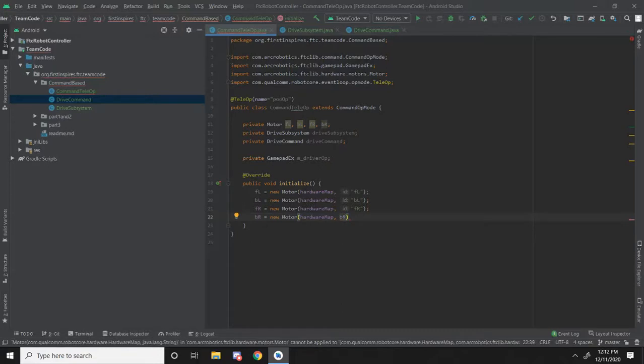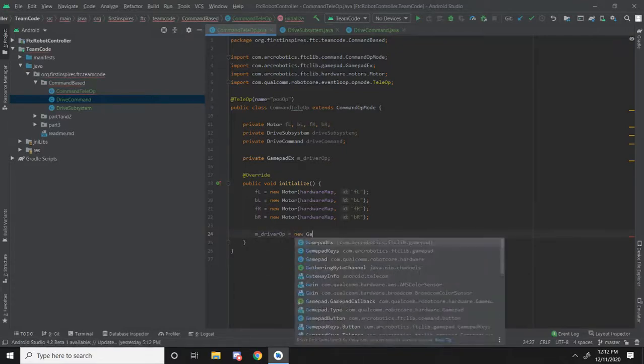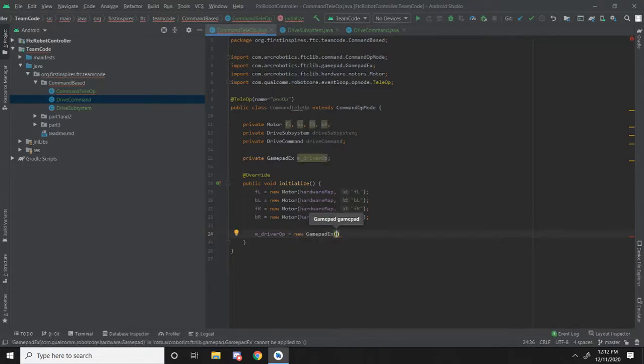Oh. Oops. I got cocky there. Boom. The motors have been defined. Now we've said, okay, these motors. These motors, yep. And so now let's say we need to define that gamepad. And this equals new GamepadEx. And then gamepad 1. And if you're using a secondary controller, it would be gamepad 2. And then boom.